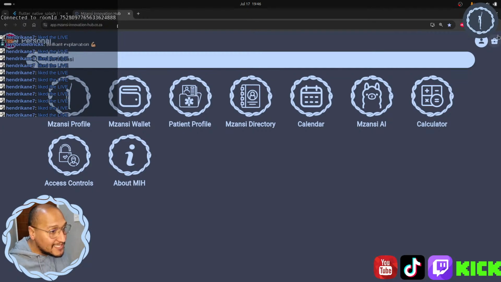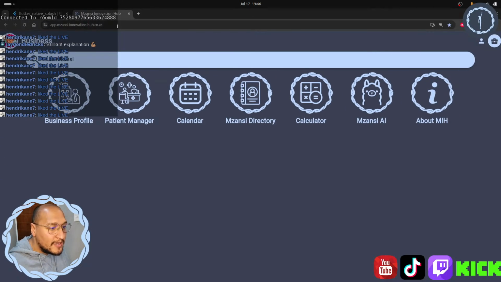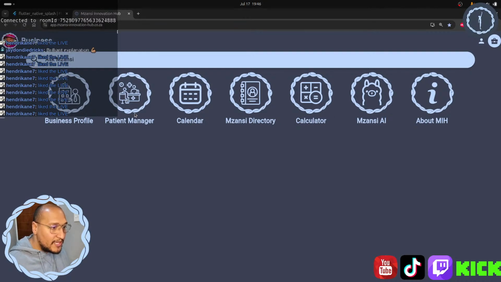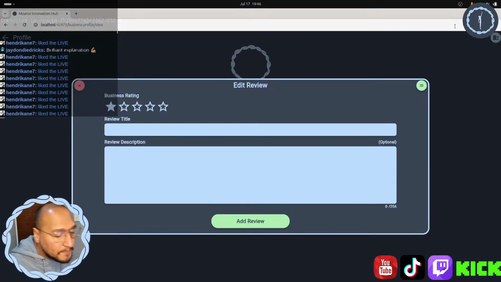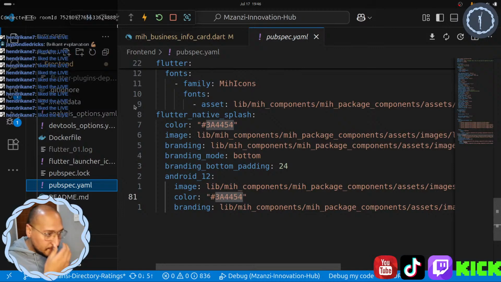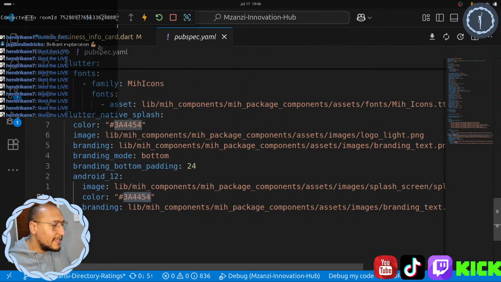So that's on the personal side. On the business side, we have the exact same thing over there. We just have the patient manager and business profile. So that's what it's all about. Heading back over to the pub spec file, let's go back to our code. So let's close this and let's look at our configurations, right?